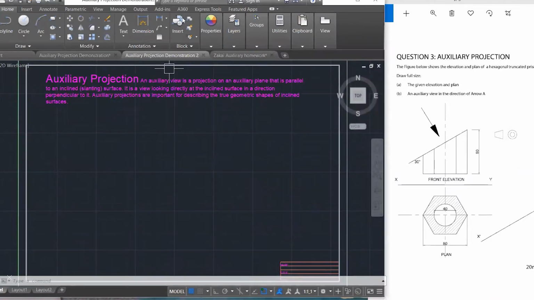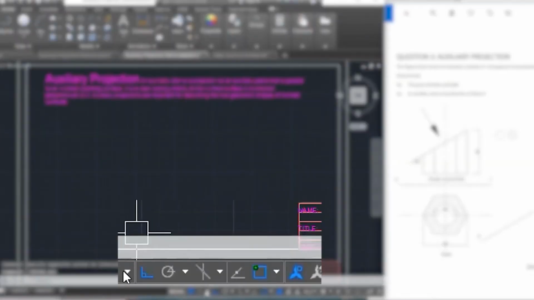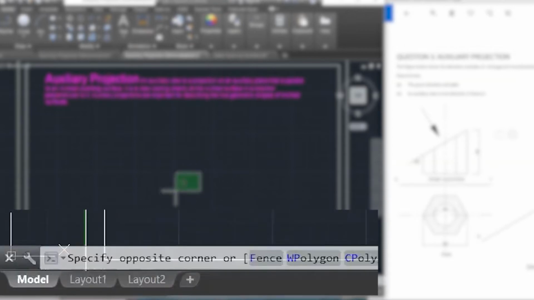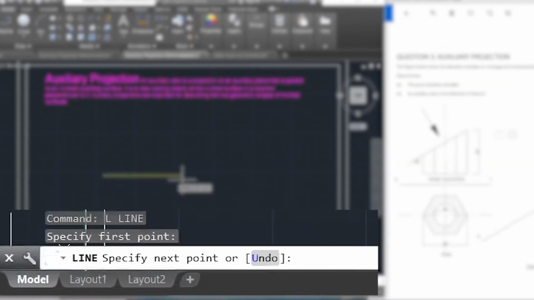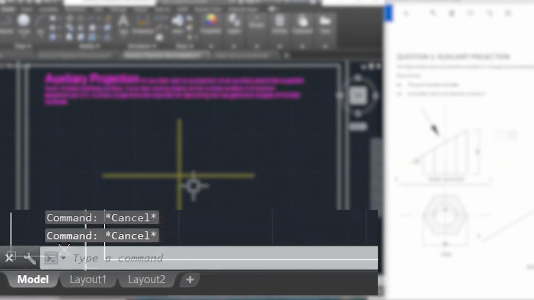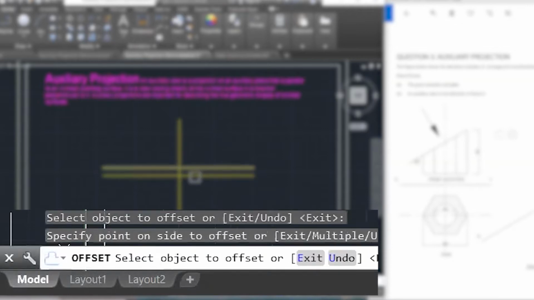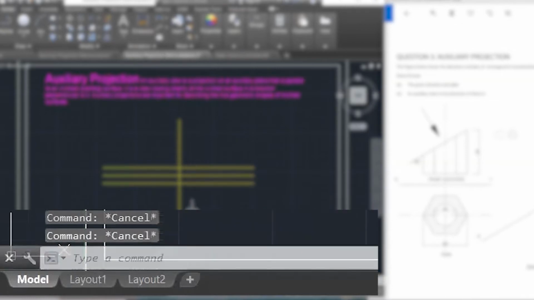So first thing, I'm going to go over to my construction layers. I'm on my construction layer. I'm going to turn on my ortho. To turn that on, you can just press your F8 button on your keyboard, or you can come down here and select ortho mode. Okay, good. I create a line, and I create my T, and what I'm going to do is offset 10 above and 10 below. Okay, cool.